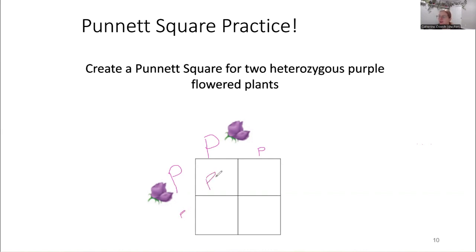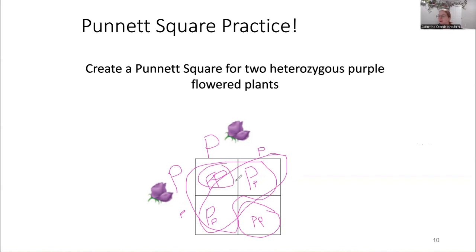When I fill in my Punnett square, one of the offspring will get both dominant alleles from the parents. 2 of the offspring will be heterozygous. One will get the dominant allele from mom, one will get the dominant allele from dad, and one of those offspring will be homozygous recessive. So I'll have 3 purple flowers, 1 white flower. I will have 2 heterozygotes, and I will have a homozygous dominant and a homozygous recessive.